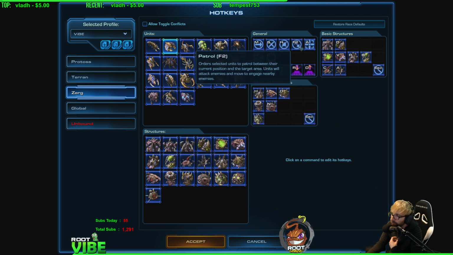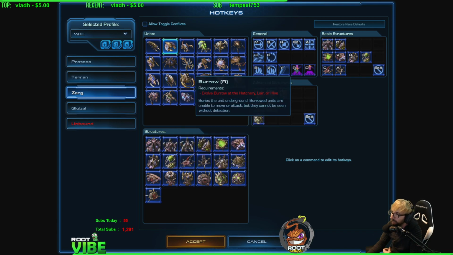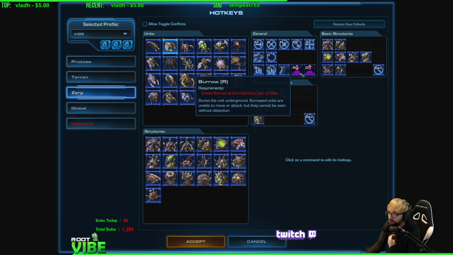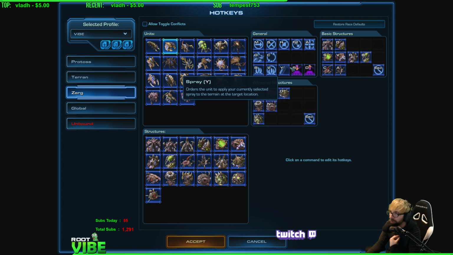Like I said before, I rebound patrol to F2. This is a big one too. I can't remember if default StarCraft 2 still does this, but if you still have burrow as R and unburrow as R, forget that. That sucks. Because of the way Blizzard reworked burrow, they made it no longer have subgroups when you're burrowed or not burrowed. It's all just one group now. So you need 2 separate hotkeys for that.